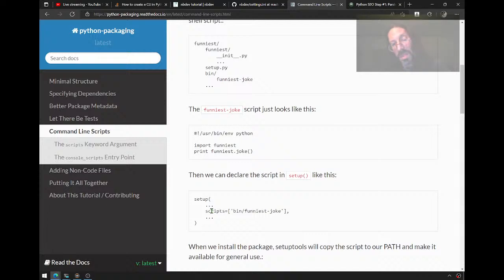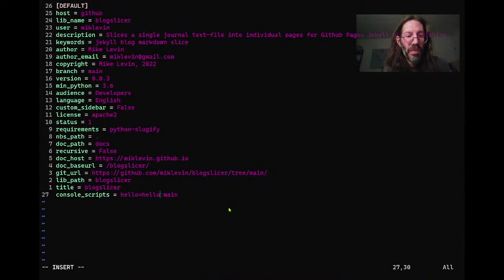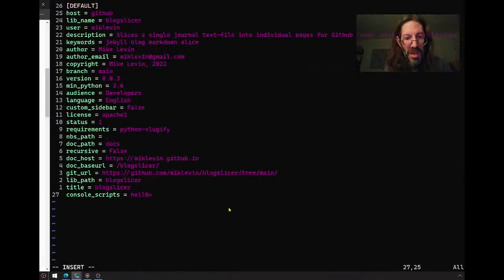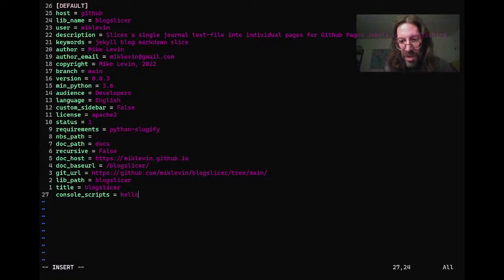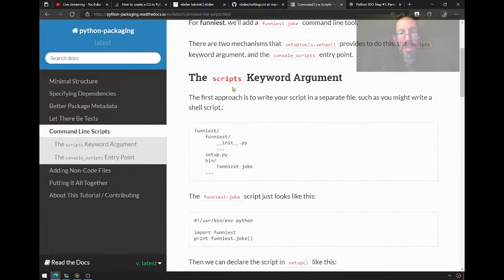Set up scripts equals. Yeah, scripts equals bin/funniest joke. Yeah, maybe that's where it puts it. Okay, that's a new thing to try. Let's just get rid of this. Well, it's definitely going to be hello equals, right? Hello equals, that doesn't go away because that's going to be the name that gets used as the command. No, they're saying scripts equals, because they're saying it's a scripts keyword argument.